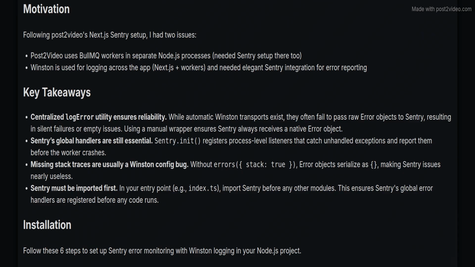The motivation behind the project stems from two challenges faced when following Post2Video's Next.js Sentry setup: the need for Sentry setup in BullMQ workers across different Node.js processes, and the desire for a seamless integration of Winston for logging to ensure proper error reporting.